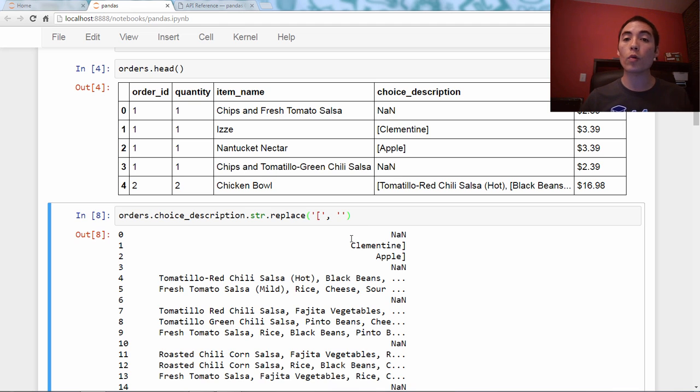What if I also want to remove the right bracket? Well, I can actually just chain this with another replace method. So remember, this returns a pandas series, and as such, I can run another series method on it. So I just say .str.replace, and this time I want to replace the right bracket with nothing. And there you go. Okay, so that's the first bonus.